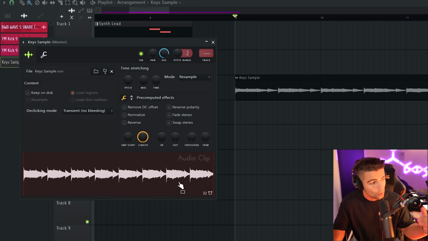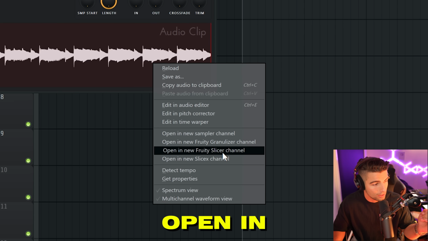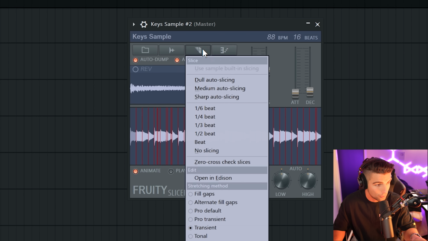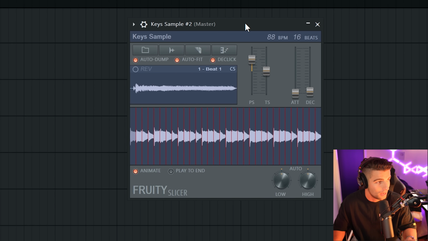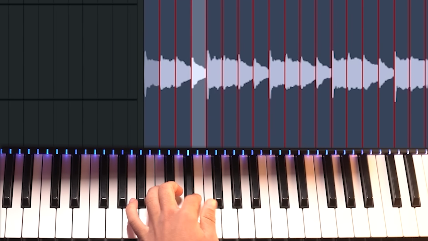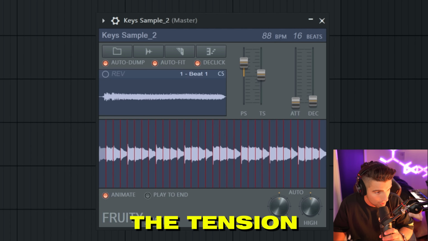Double click on this sample, right click on it and go open in Fruity Slicer. Then go to your slicing options and go half beat. We're going to be bringing up the pitch by 600 cents. So now it's going to sound like this. Bring up the tension, the attack, and the decay a little bit, and that's going to sound like this.